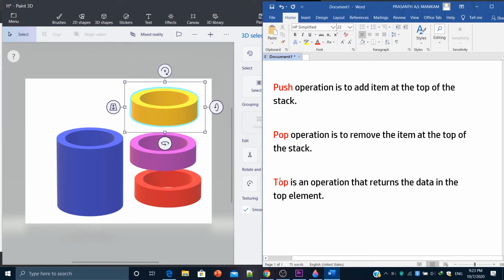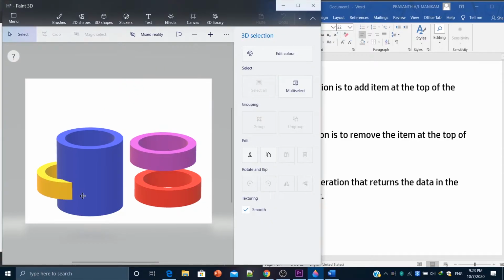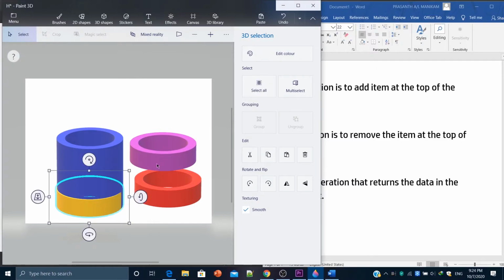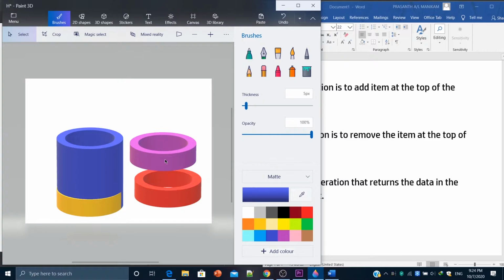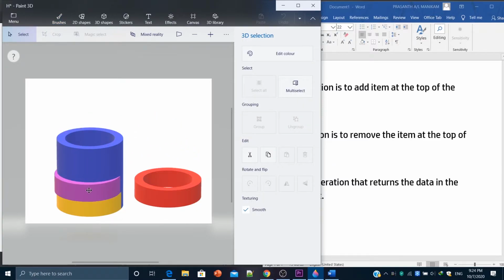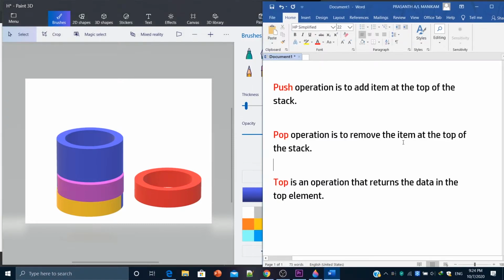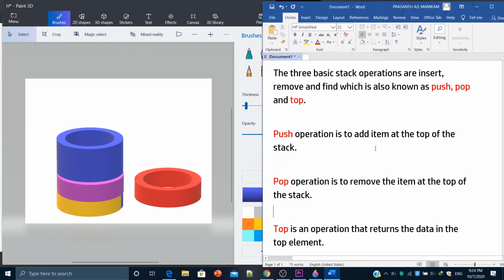And top is the operation that returns the data of the top element. As we saw earlier, when we put everything inside the stack, the top is yellow, so when we perform the top operation, it will show the element located at the top. Now if we insert purple inside the stack, the top is purple. So that is what is known as push, pop and top.